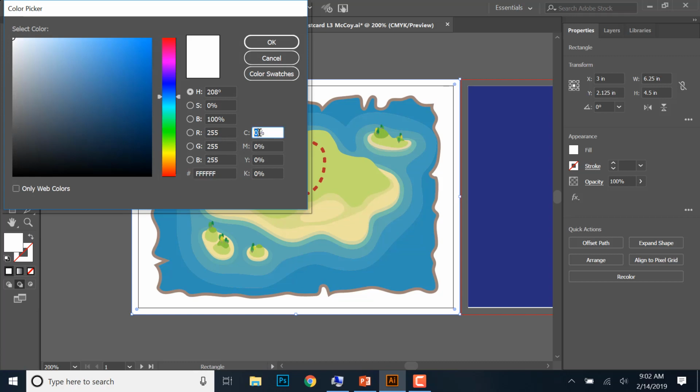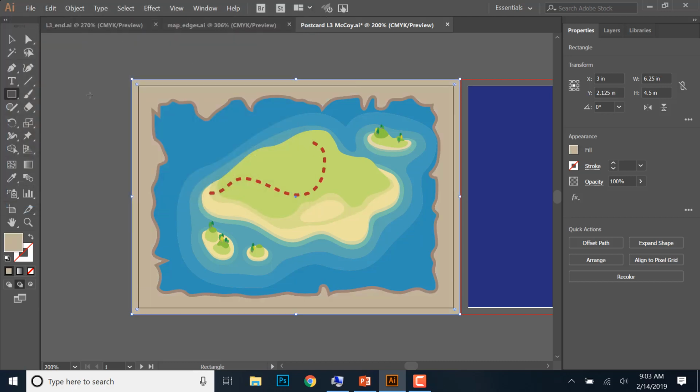Over here, let's change your C to 25, your M for magenta, 25, your Y to 40, and your K to 0. All right, that gives us a nice tan map color. Let's click OK. And notice that it fills it in.